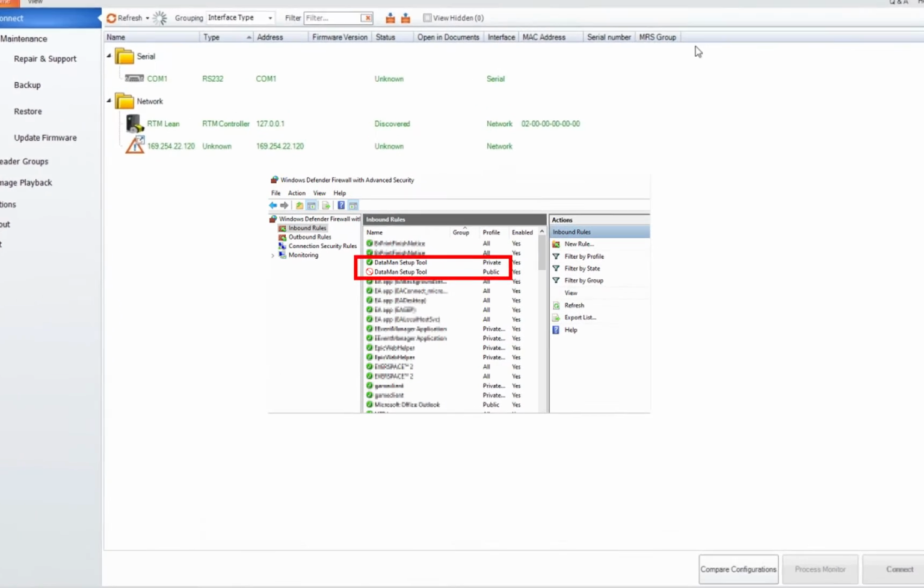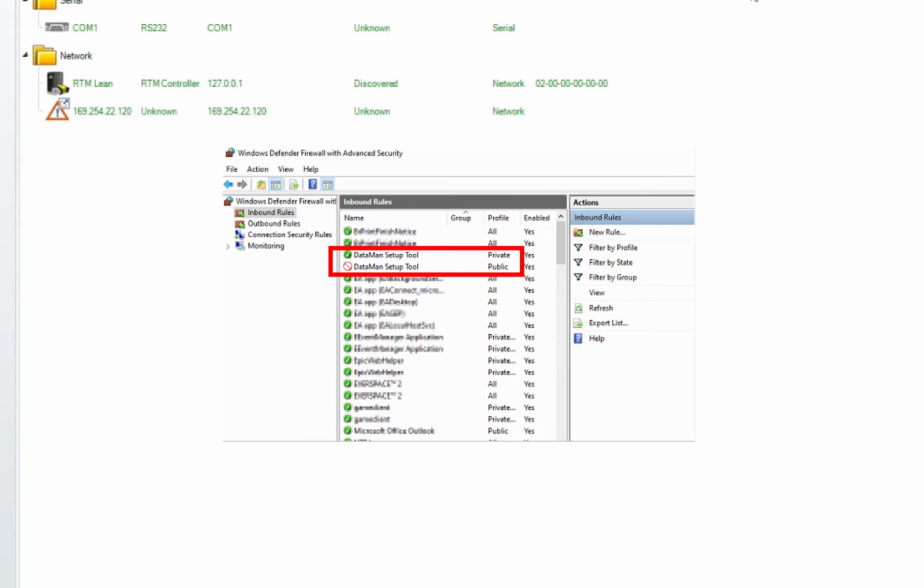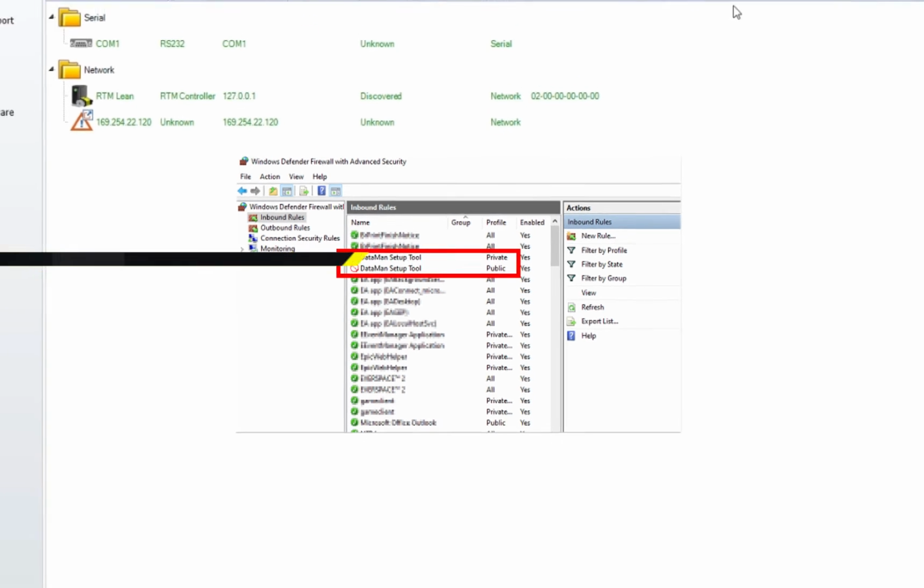Please note, often when connecting a DataMan reader directly to a PC's network port, the Windows OS may configure it as a public network. Even though firewall rules have been created to allow communications to a private network, there may not be rules to allow communications over a public network or the communications are being blocked.